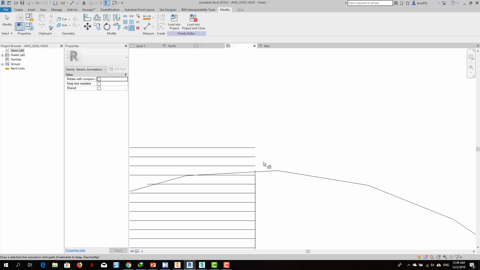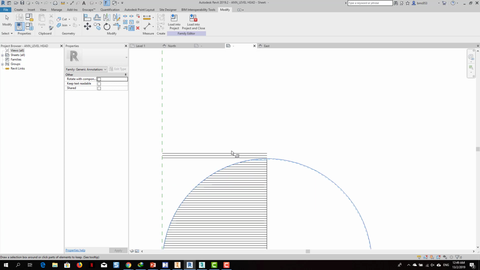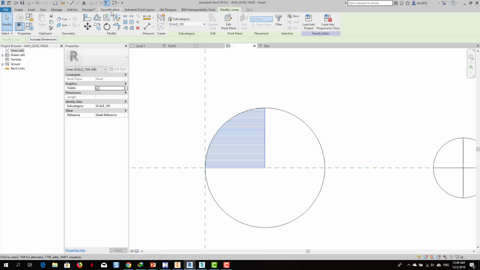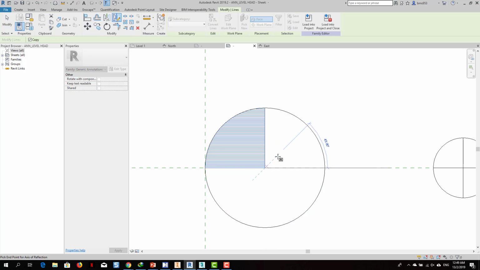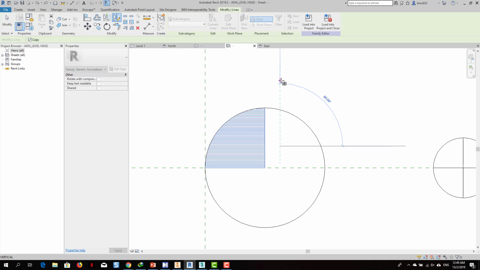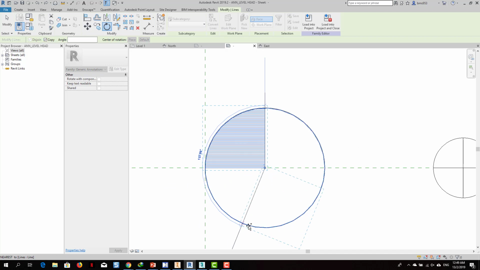The next step is very easy. The only thing I need is to mirror it, or I can mirror it like that, or I can rotate it with copy from here to here.